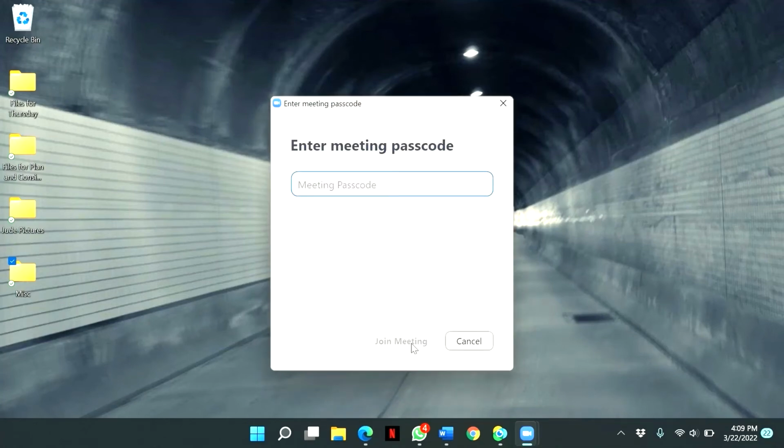Now what will happen then is Zoom requires a passcode, and you will also get this from the individual who sent you the meeting request. Now this could be either words or numbers. In this case it is a word, and you obviously can't see it because it is a password, but I have typed in the word that I was given, and once I've typed it in, then I will hit join meeting.